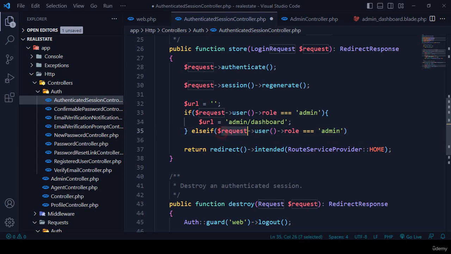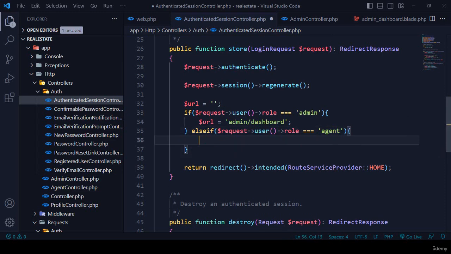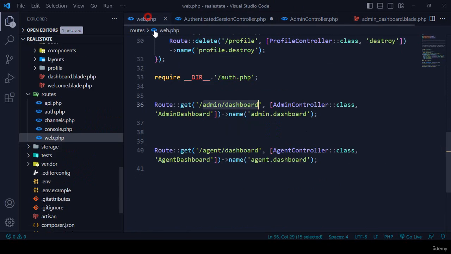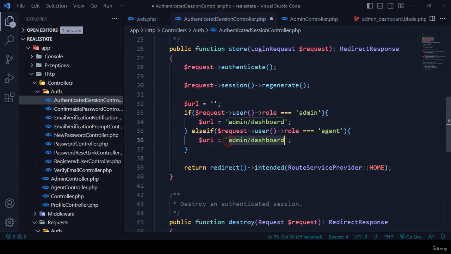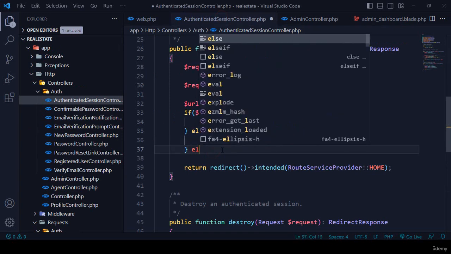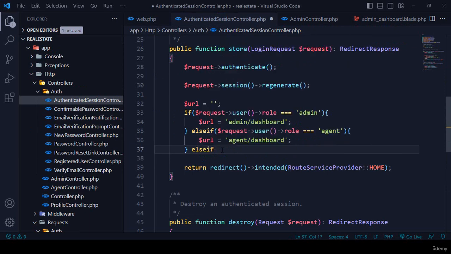So now there is a requested user role. When that is agent, I want to pass another URL. Our URL will change to the agent dashboard. Okay, I copy it. Now that will be the agent dashboard. Great. And else if, I want to do another one, that will be for the user.